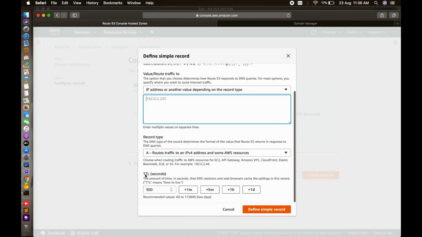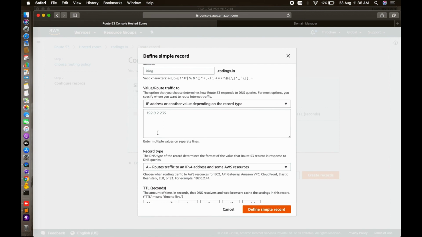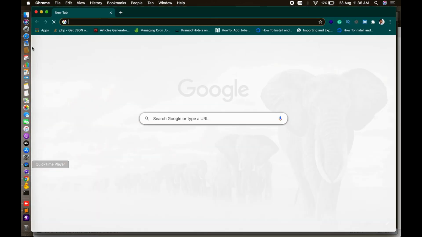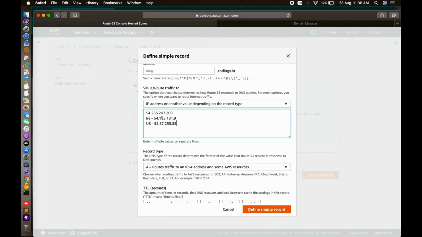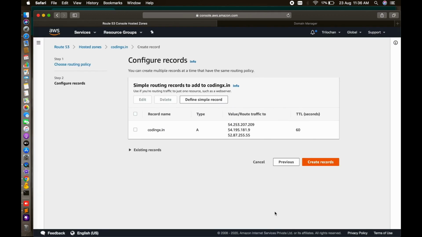The record type is also there, and TTL, which is most important, time to live. I recommend making it very low so that your application runs smoothly, without any cache. Here I have put 60, and I have 3 instances in Sydney, Ireland, and US with these IPs. Let me copy this one and paste it here. Only IPs can be put here, and in simple routing you can put multiple IPs.